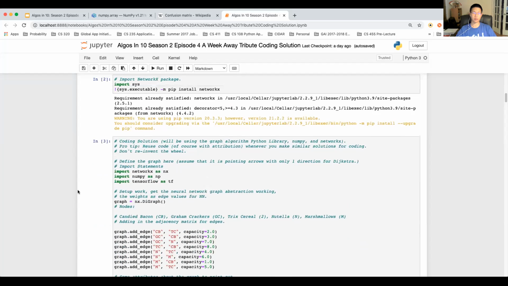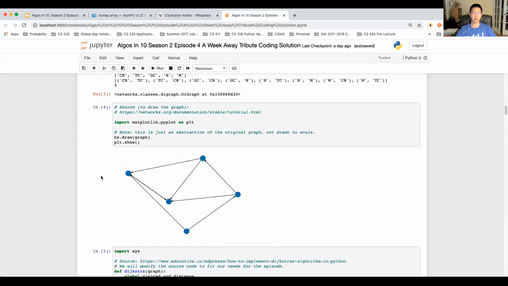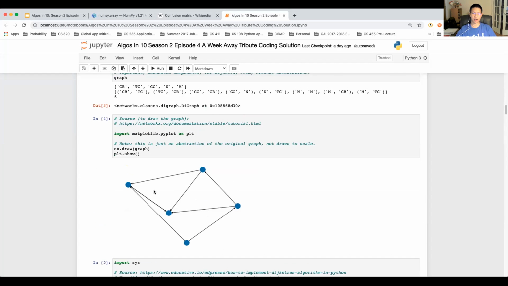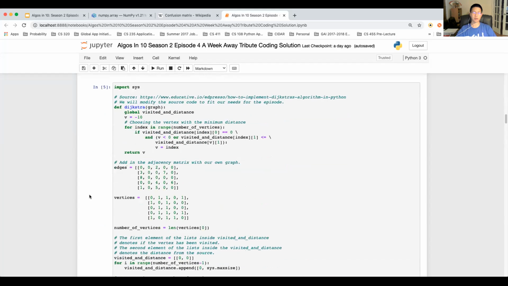So this, we've already gone over how to import networkx, import graphs and everything. That's good. This is the abstraction of the graph, just an extra draw, to make an abstract graph. Here's where things get interesting.